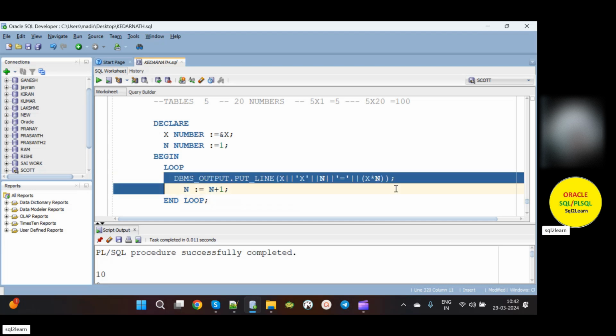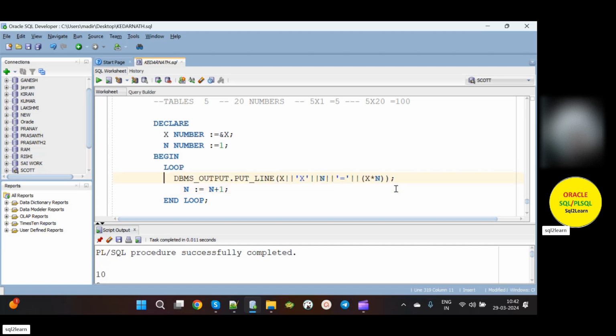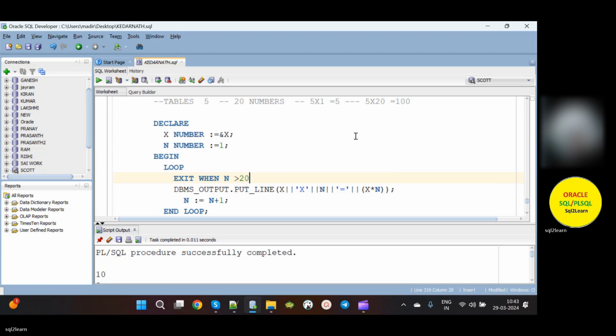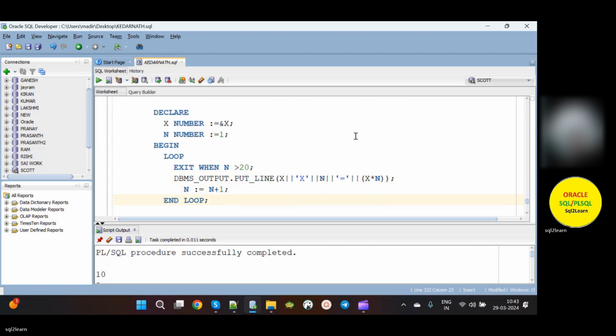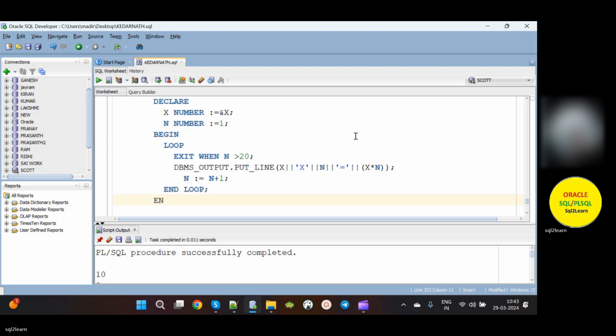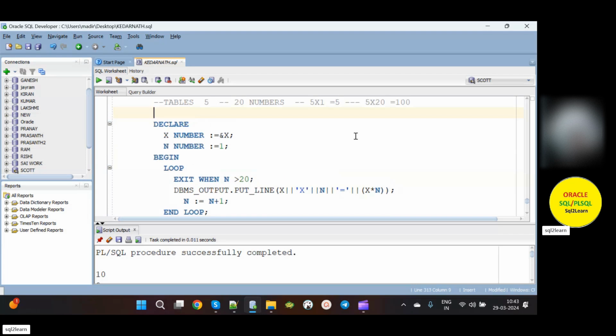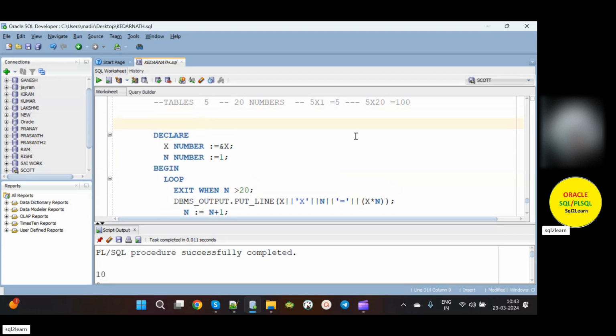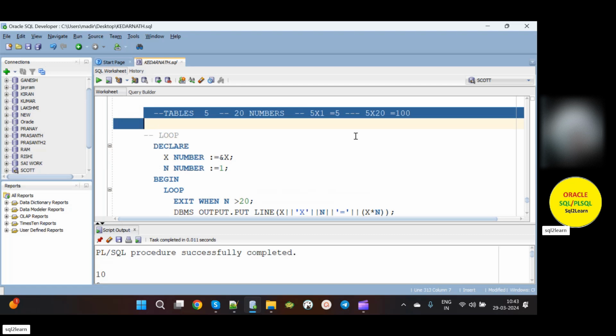Okay, but this loop is an infinite loop. I need to exit it, so I will write an exit statement also. Exit when, so what I said, I want only 20 numbers: n greater than 20. Got it? Okay, so here it is not a nested loop. It is a normal loop, because we used only one loop here. But our requirement is to print the table of 5 only.